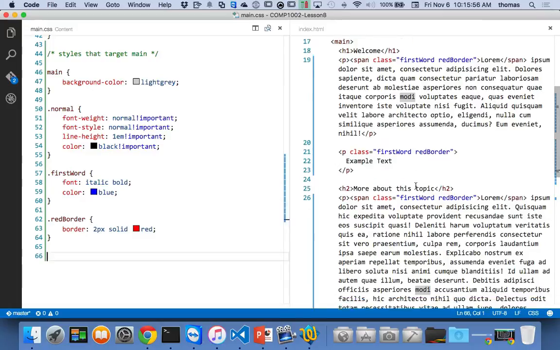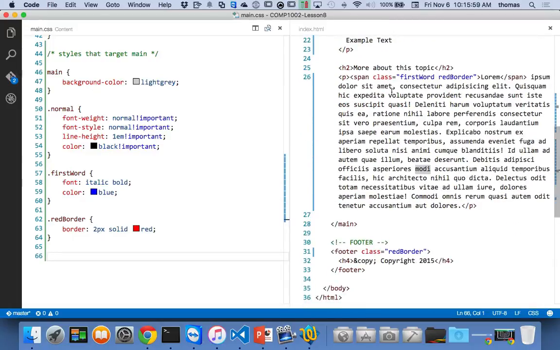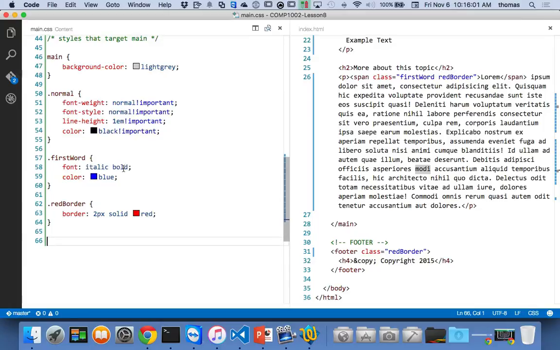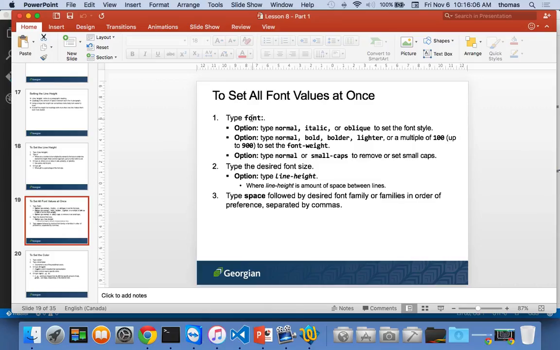Well, I took off normal. There's not normalized anymore. So I've taken away normal, but I can't do font, italic, and bold. And if I go back to the PowerPoint, it says I can say font, and I can put normal, italic, or oblique to set the font style. And here's the other option, bold, bolder, or lighter. And I can also put the font size to combine everything. It says type space followed by the desired font family or families in order of preference separated by commas. I can do all that too, right? These are all the things that I can put into my font if I specify just the font property.